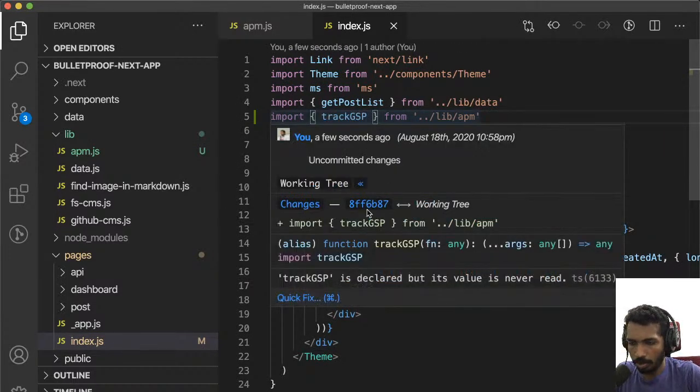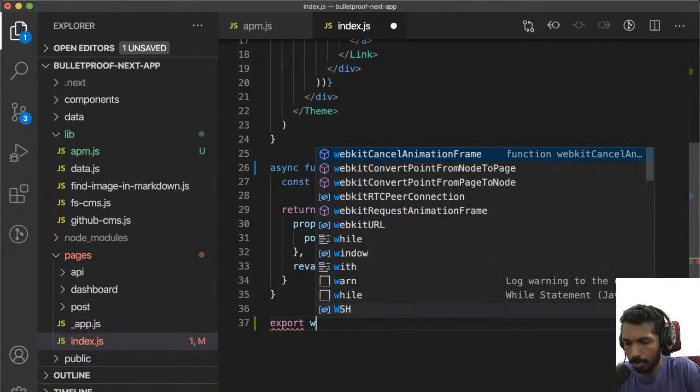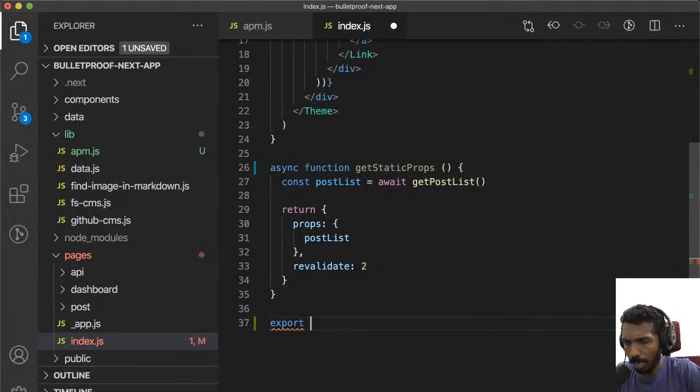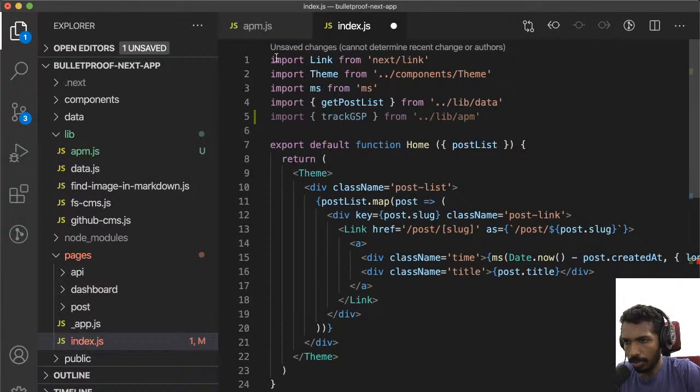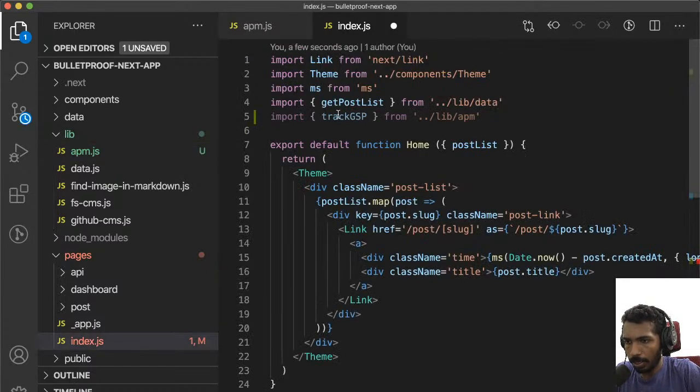Okay, and right, so this is the function we have. Now I'm gonna wrap it here. So let me create something like this. Do not export this async function getStaticProps. Oh, wrap. It should be wrap or track. I think the name should be wrap instead of track, since we are wrapping a function, right? Wrap. Okay, wrap GSP.